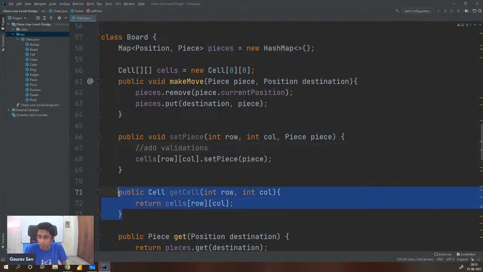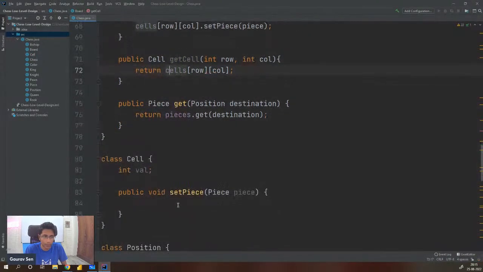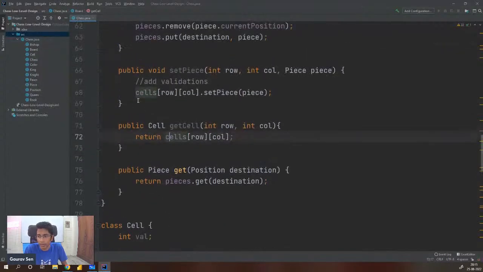I will not allow them to take a cell and do what they want. I'll not allow them to set a piece of a cell themselves. So I would suggest method number 1.